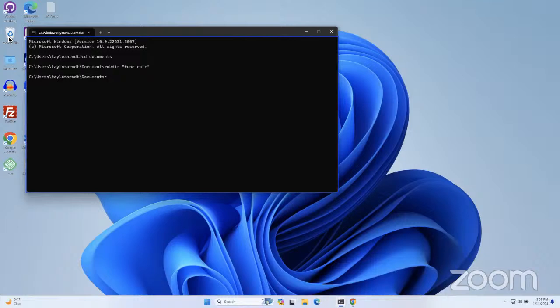Func calc. Basically, this is a new optimized version of our calculator using functions. We're going to get into functions in just a minute. We're going to talk about what they are and what they do.